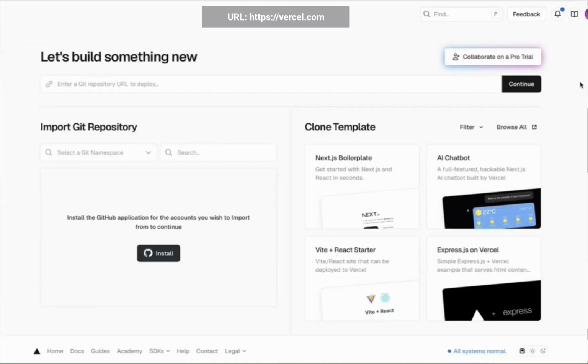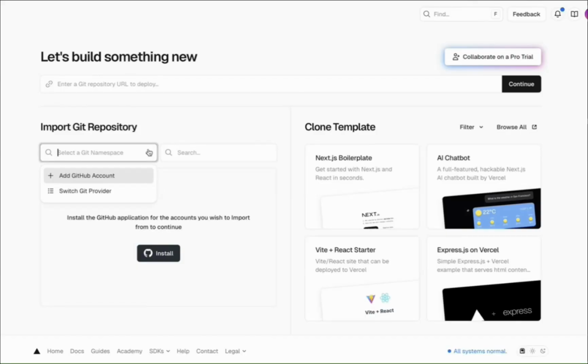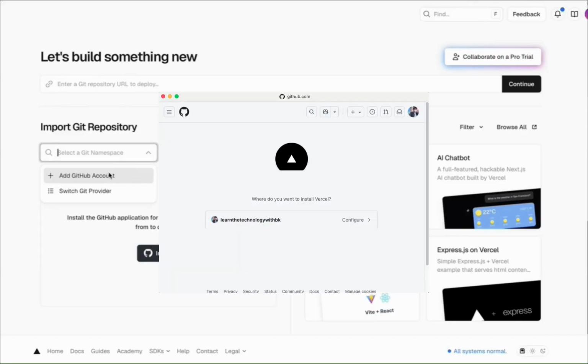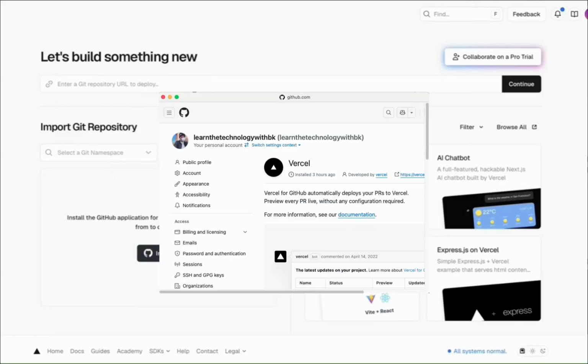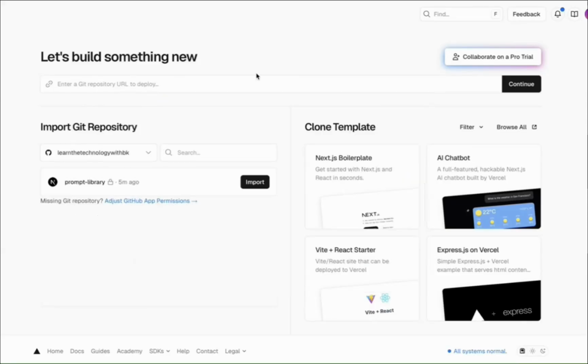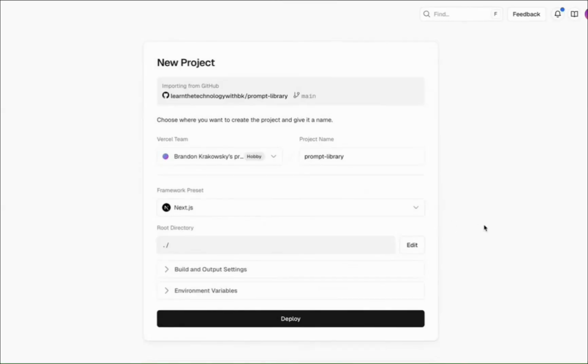And then I'm going to import from the prompt library repository in my GitHub account. I'll go to select a Git namespace, add GitHub account. I'll configure my GitHub account, then give Vercel permission to access that repository. There's my prompt library repository. Let me directly import the project, then deploy.